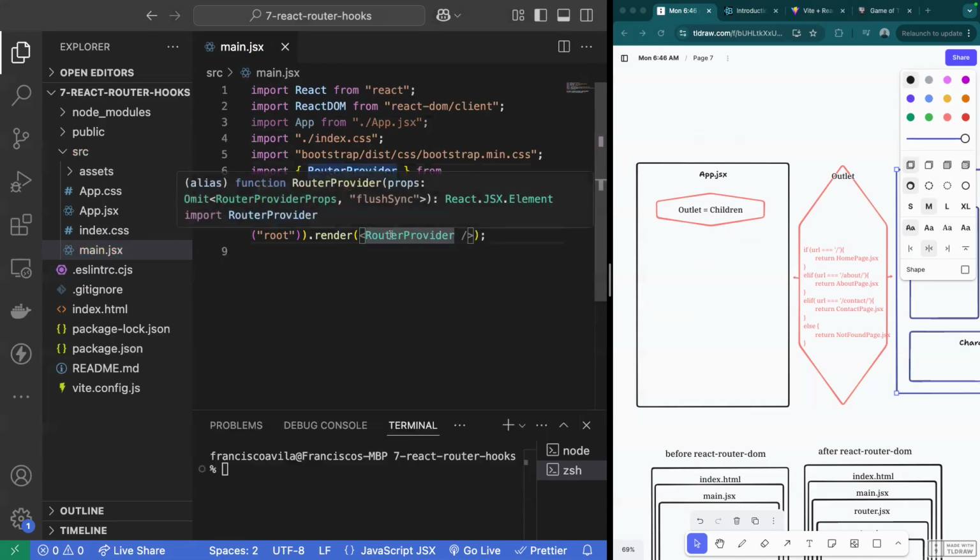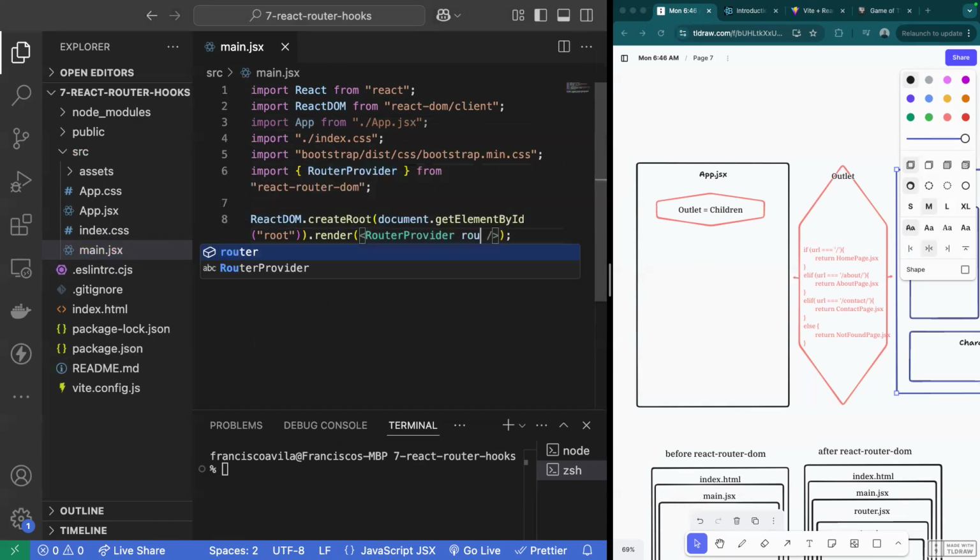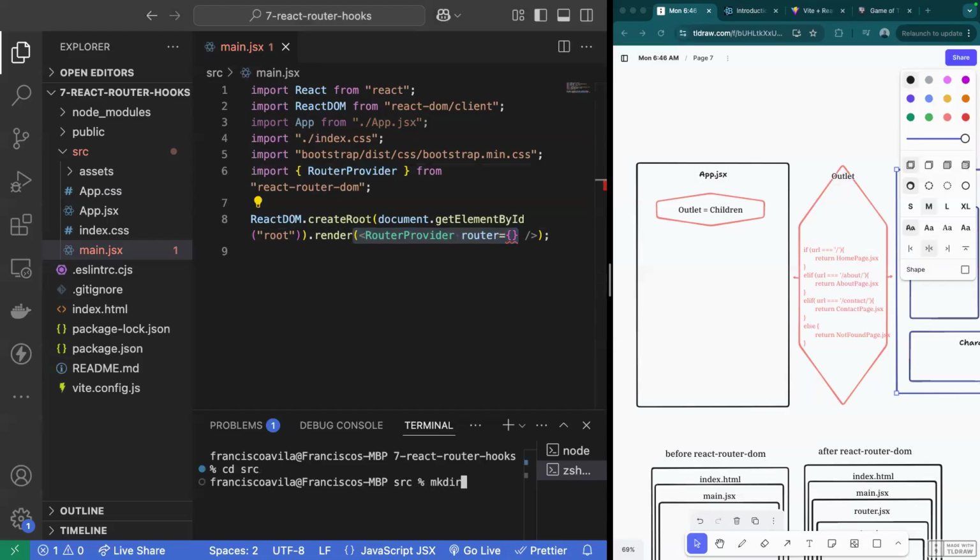Now the router provider takes in one parameter, or one prop, and that's going to be the router. Well, currently I don't have one. So what would be next? Create like a router page or something. So you're saying create some pages? Yeah. Oh yeah, we don't have the router.jsx file.